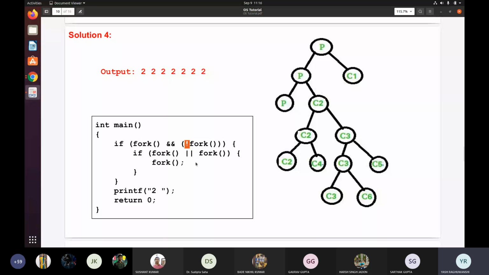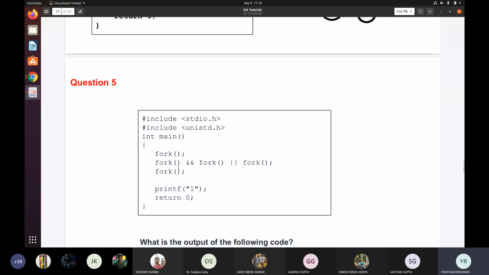So it depends on what type of code we are writing, what we are including, and what type of operators we are using. That's why the number of processes will be different. You can see this is a branch, like a narrow tree. So it depends on what type of operator we're using. I guess this will be clear now.